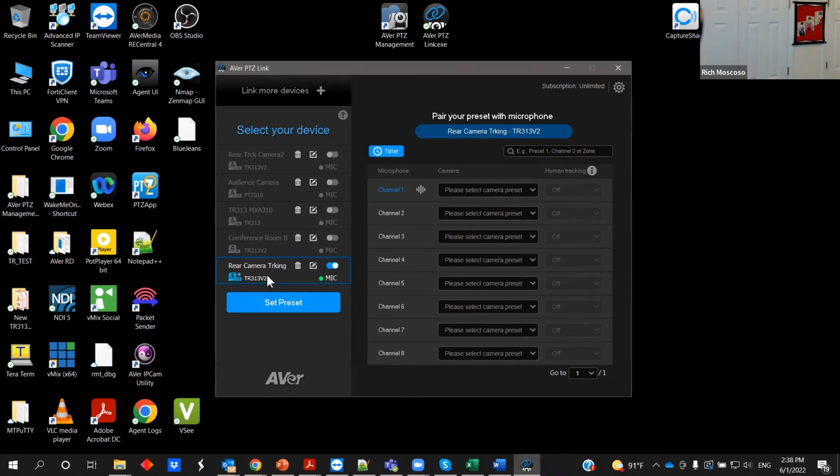I'm not going to go through the same process again, but you get the idea of how to set up the camera. So I have this other one that I have set up. It's a PTZ 310, and the idea is the same. If you were to say set preset, it's connected via USB.